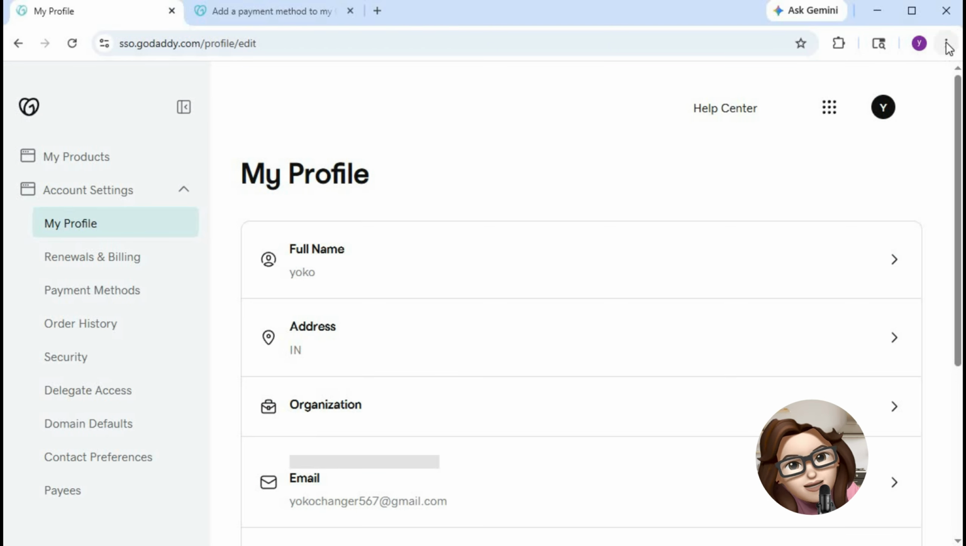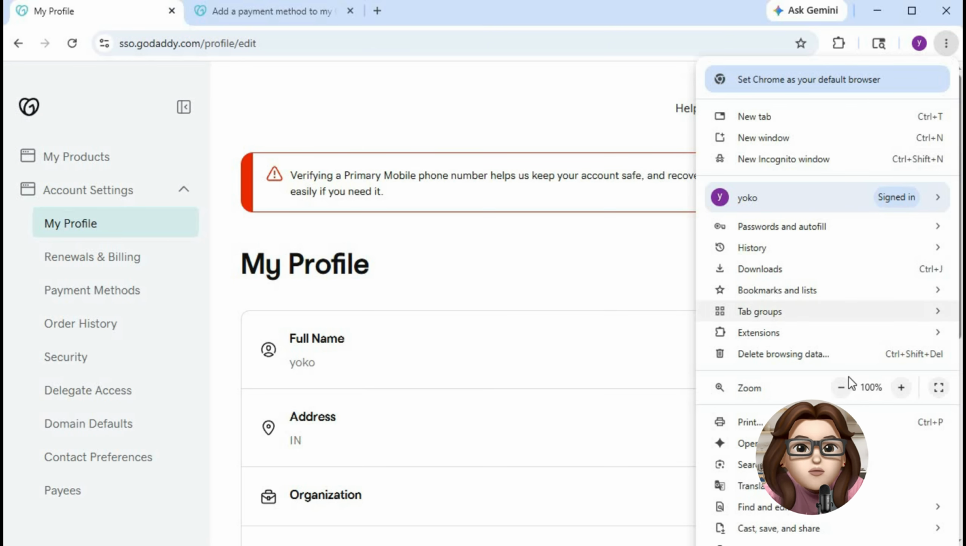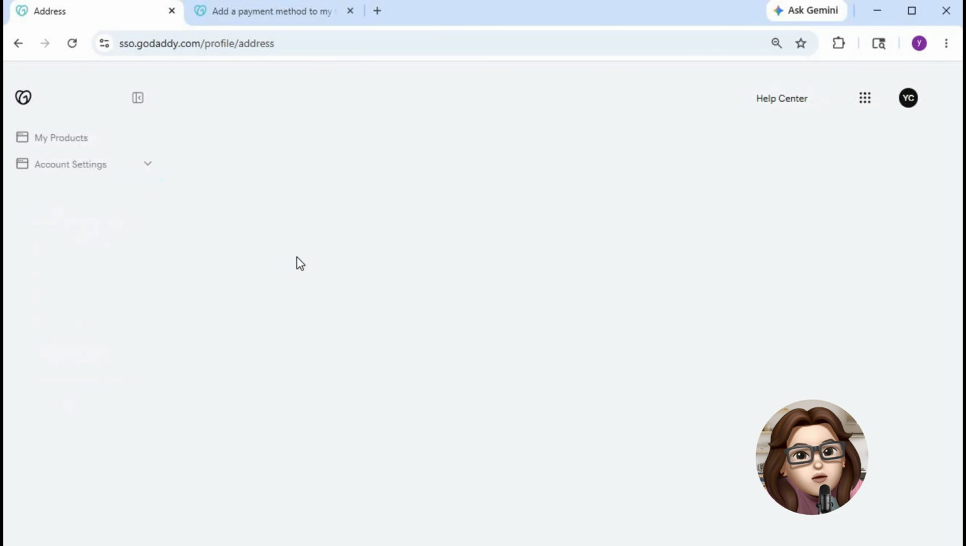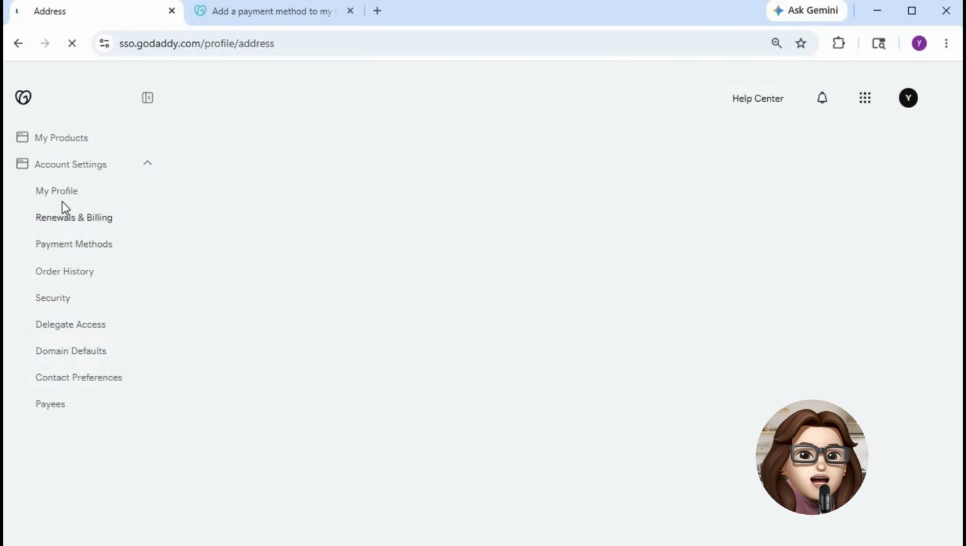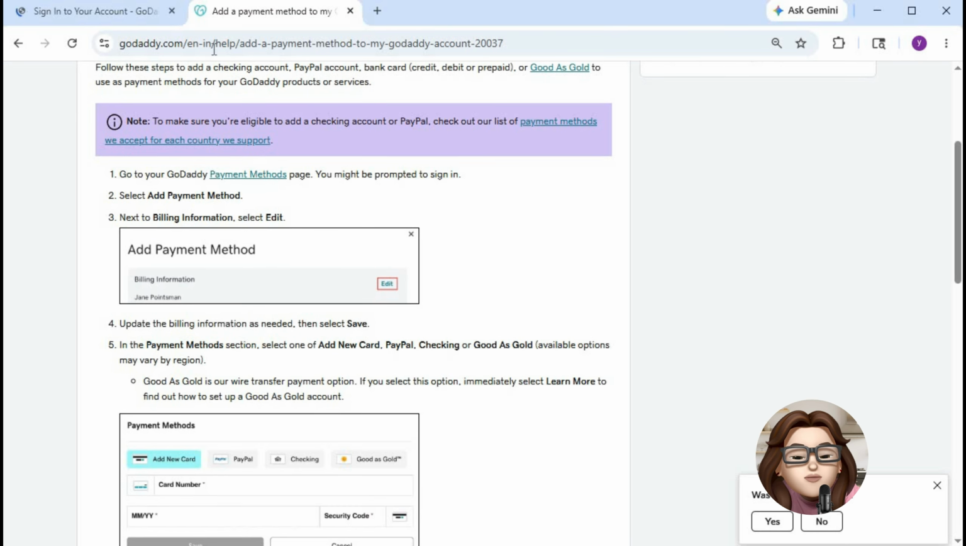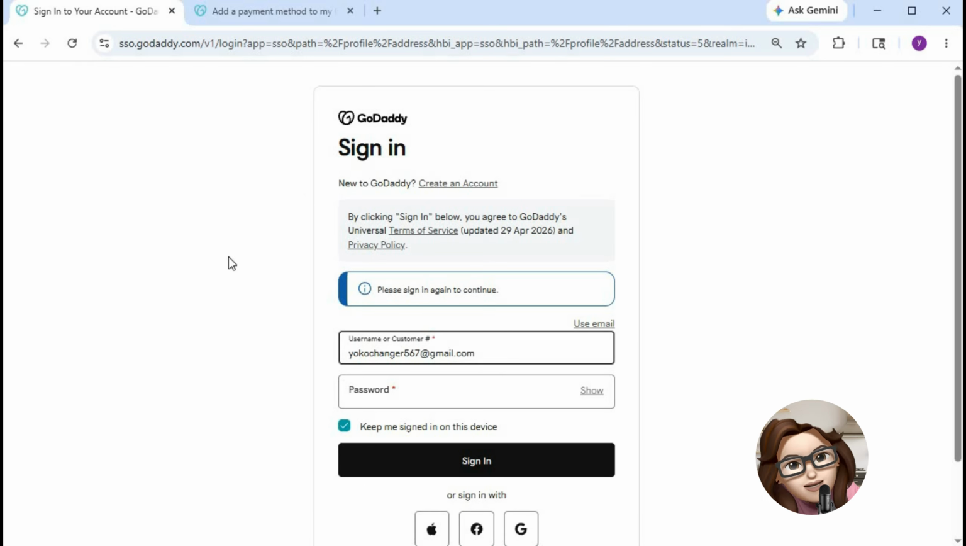Once inside the Account Settings area, look for the section labeled Payment Methods. Click on Payment Methods to view all the payment options currently connected to your account. Now click the Add Payment Method button.